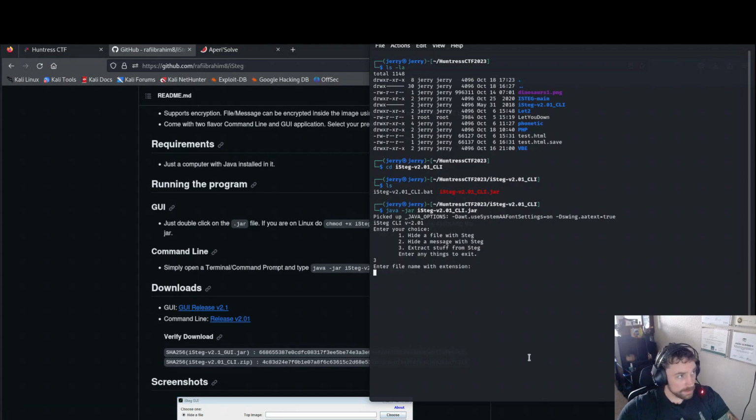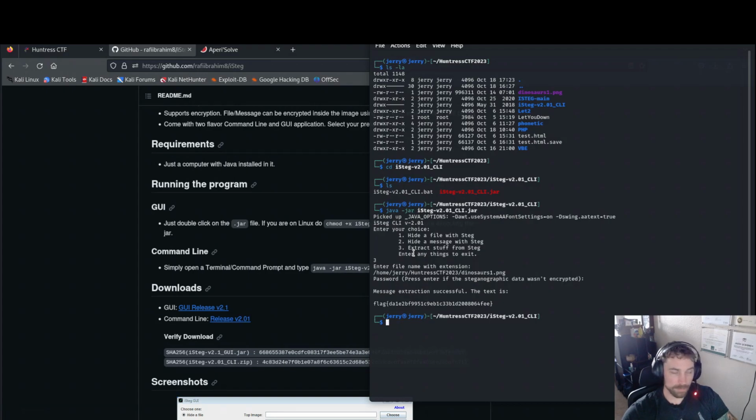So let's do home/Jerry/Huntress CTF 2023/dinosaurs1.png. Okay, it's going to ask if there's a password. We don't think there's a password, so you enter, bam, there's a message. It's the only thing that it pulls out for you. And that is, before people throw a fit, the actual flag.